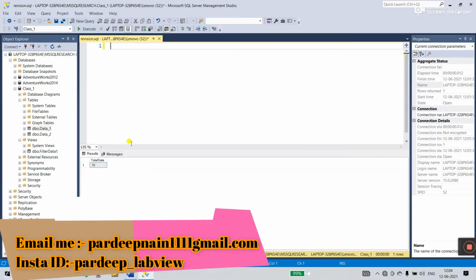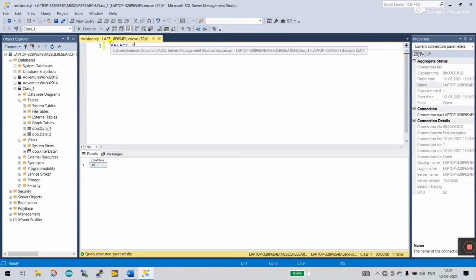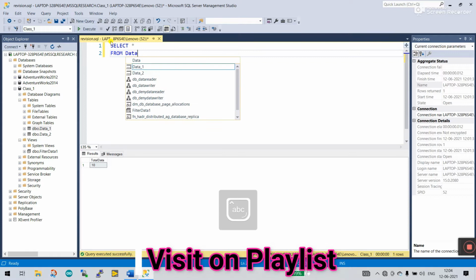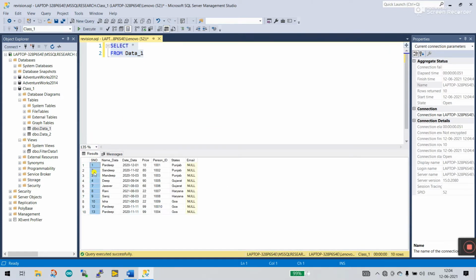Now open SQL Server. Okay, now I am in here. Select. And you define everything. Like I'm defining all rows and columns right now, and from which table I'm entering data. First execute, and you see there are lots of things.